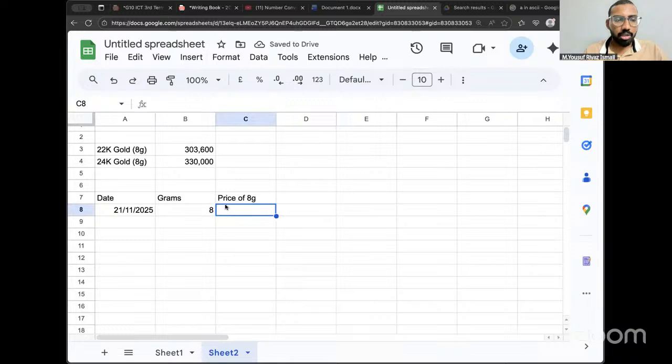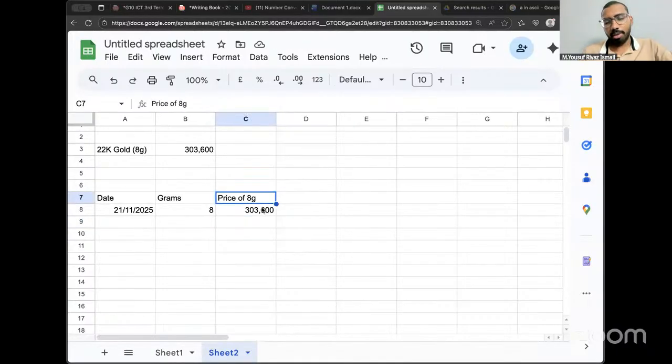To make our calculations easy, let's say we are going to deal with only one type, 22 karat gold. So he bought it at 303,600. I'll directly make the work easy: amount spent. So to buy 8 grams of gold, he has spent 303,600.